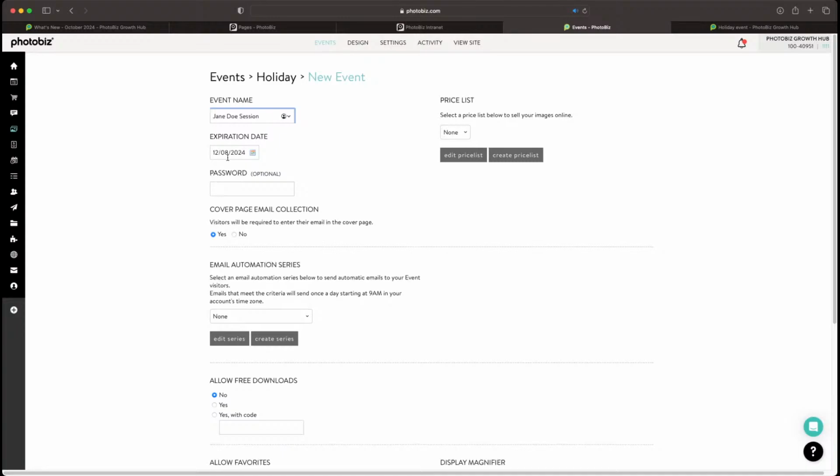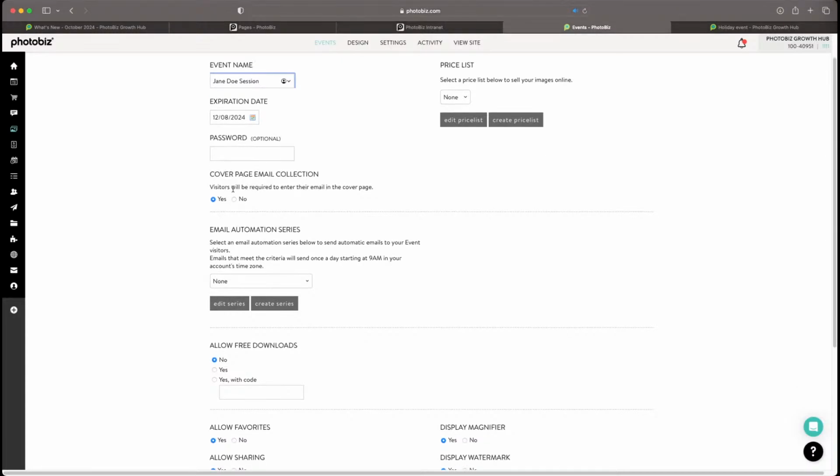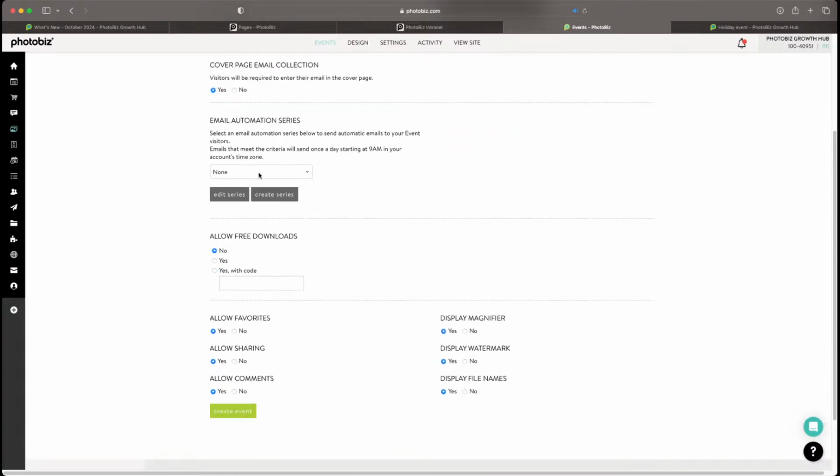Now from here you can have an expiration date. You can select a price list, a password if you want to password protect it. If you want to get an email before they log in to the session, you can have that option turned on or not. And you can also set up email automations based on whether it's a proofing event series, a proofing event with cart reminders, a custom series that you've created, or a custom option with more cart reminders. So you can customize a complete automated email series from here as well.